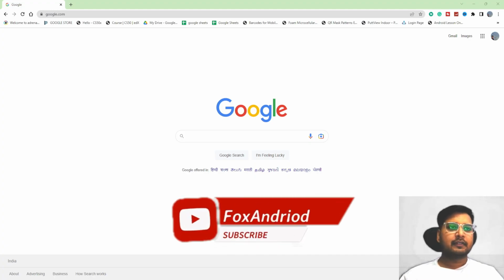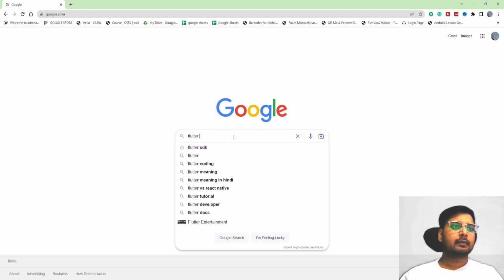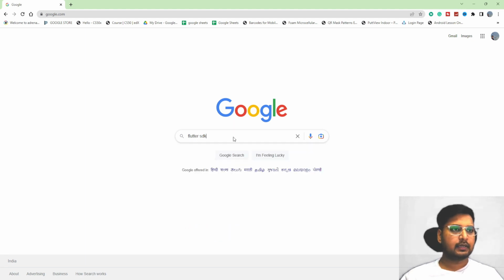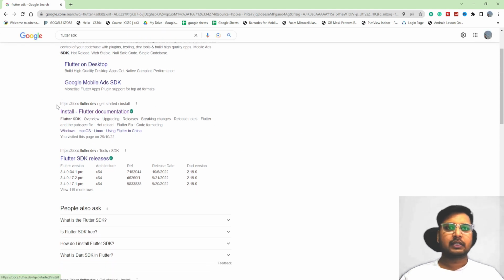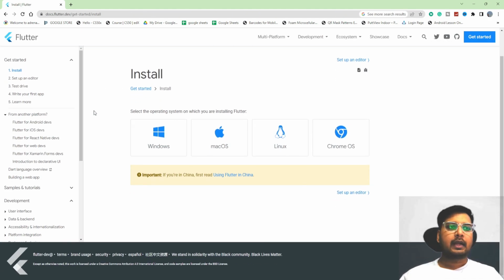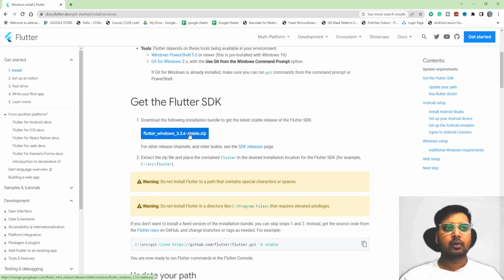So okay guys, the very first thing is we need to download the Flutter SDK. For that, you just go to Google and type Flutter SDK, right? You'll get these many links. You need to click on this link, docs.flutter.dev. You just move to this link here. And after that, as we are installing this time on the Windows operating system, just tap on this Windows option, and here you'll get the download link, right?